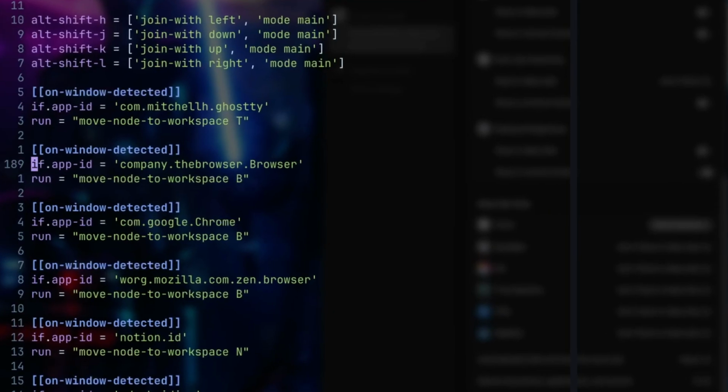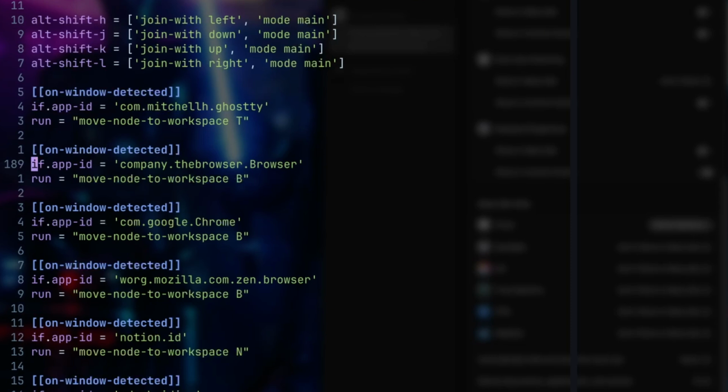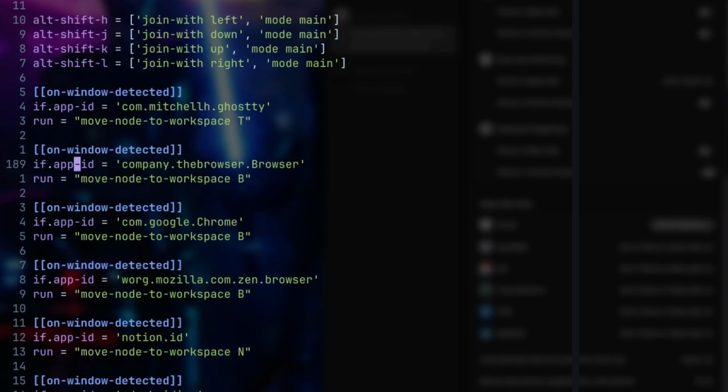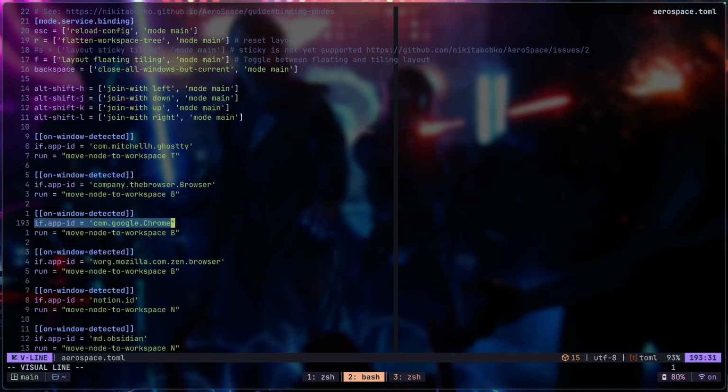Now the on window detected is going to check if you have that application open by looking at its app ID. So if it does, then it's going to directly move that application to a workspace that you defined right here. If I just go ahead and close the Arc browser, then open it back up with the Raycast keybinds, so hyperkey B, it should just open up the Arc browser, and you should see that we are actually in workspace B now.